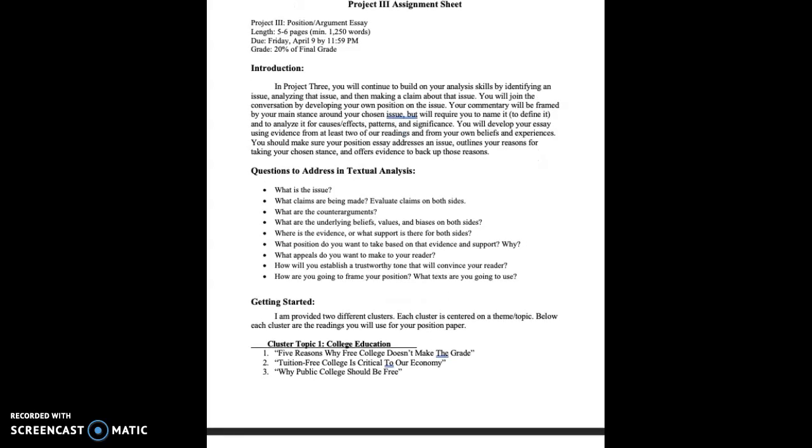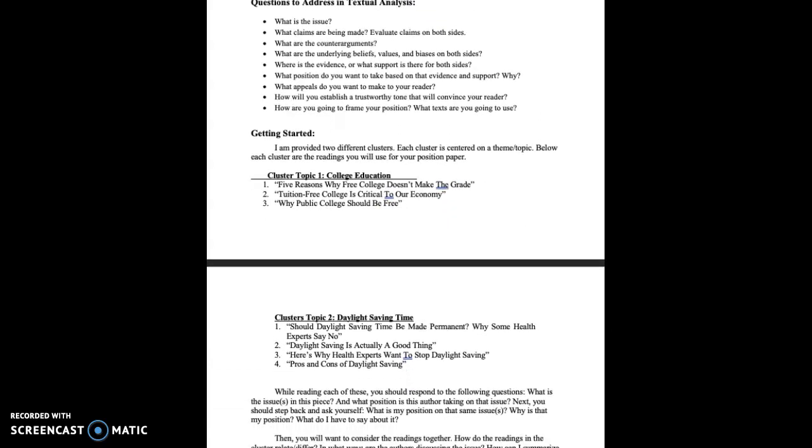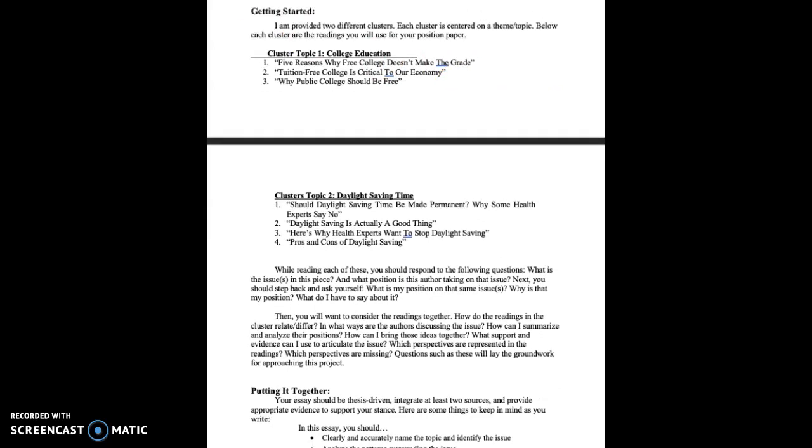So I'm going to skip down to the reading clusters. Your 2 reading clusters are about 2 different topics. The first topic or issue is college education. Should it be free or should it not be free? And then your reading cluster topic number 2 has to do with daylight saving time. Should it be changed? Should we have to change our clocks twice a year or not? And then what time should we go with if we stop changing our clocks twice a year?